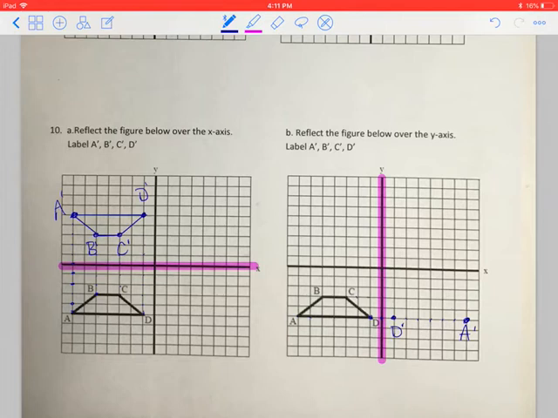C, we have 1, 2, 3. So 1, 2, 3 on the other side. There's my new C. B is going to be 1, 2, 3, 4, 5. So I go 1, 2, 3, 4, 5 on the other side. So again, imagine folding along that line. And this is where your shape would land on the other side. So reflection is always going to be a flip. All right, and then this would be your new shape.